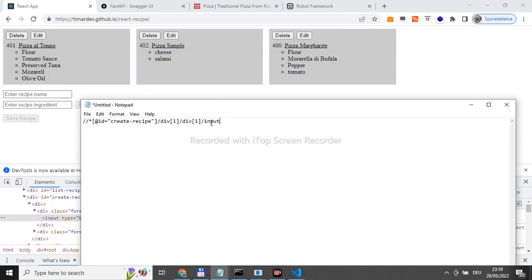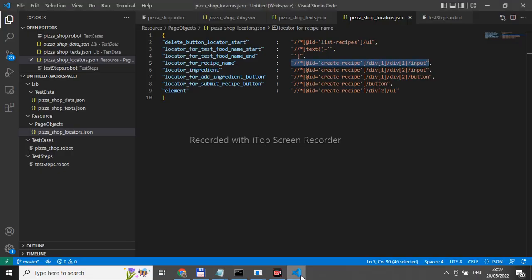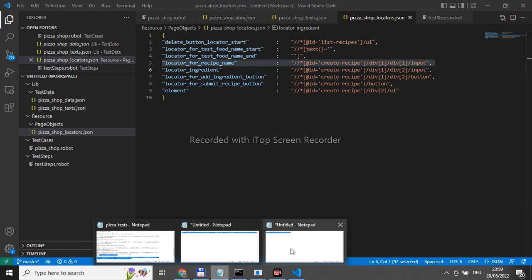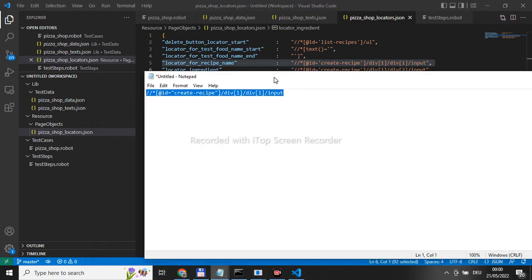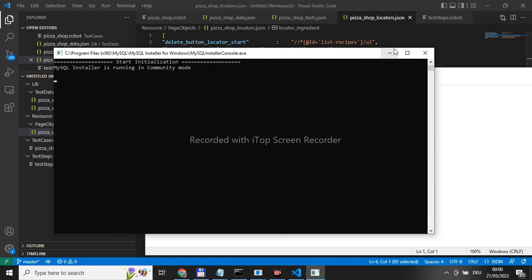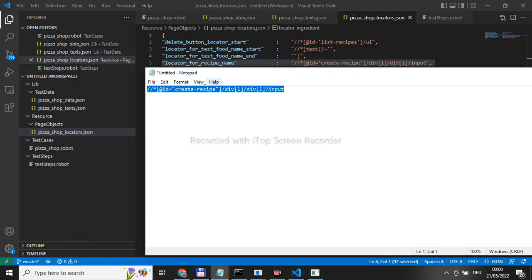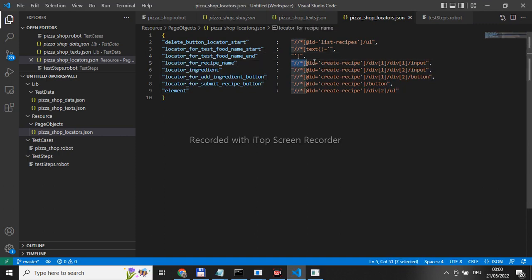Okay, so this is the locator for the enter recipe name edit box, and you can see that it is highlighted here. That is the same as here in line 5. So you see this is the same on the right, sorry, on the right: create recipe div1 input. This value, as I have explained, there are the keys and there are the values.